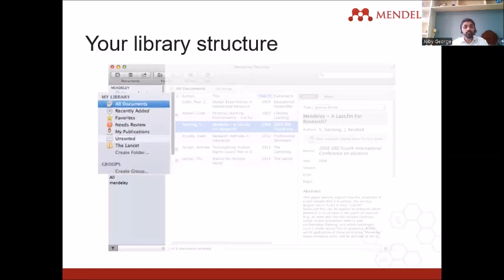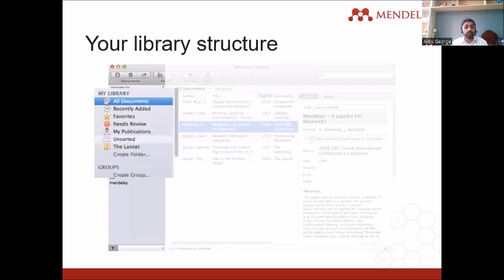Now you can see that the My Library structure has different options, which include all documents, recently added, favorites, needs review, my publications, and unsorted. Here in this example, we have given you papers from The Lancet. These are available in this particular pane under the section My Library. I will get to the groups and collaboration aspects in my further slides.